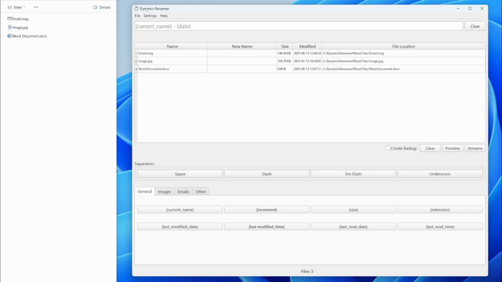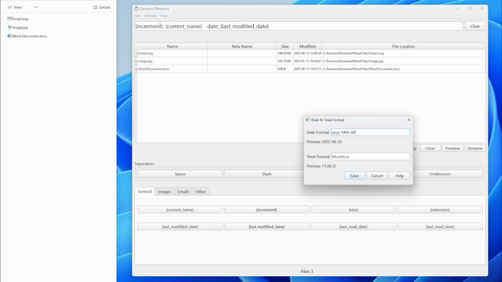Let's say we want to add an incrementing number to the start of each file name. Click the Increment button to insert it, then press the period key to add a dot. Add a space using the Space button, and then insert the current file name. Now let's add a space, a dash, another space, and include the file's last modified date. I'll also add "date_" in front of the last modified date. You can change the date format anytime by going to the Settings menu and then to Date and Time Format.